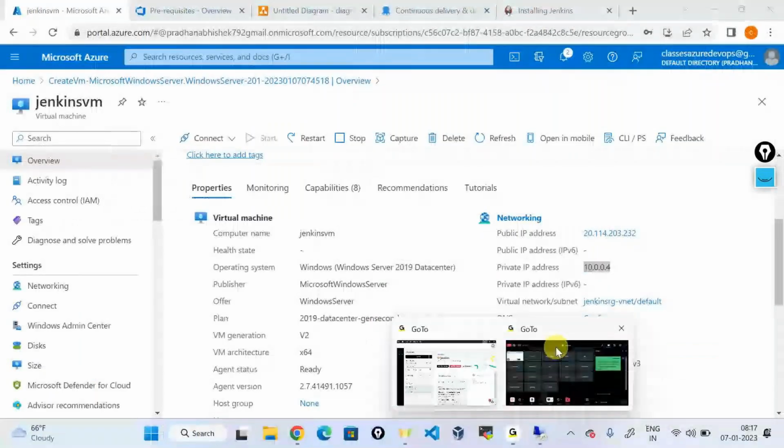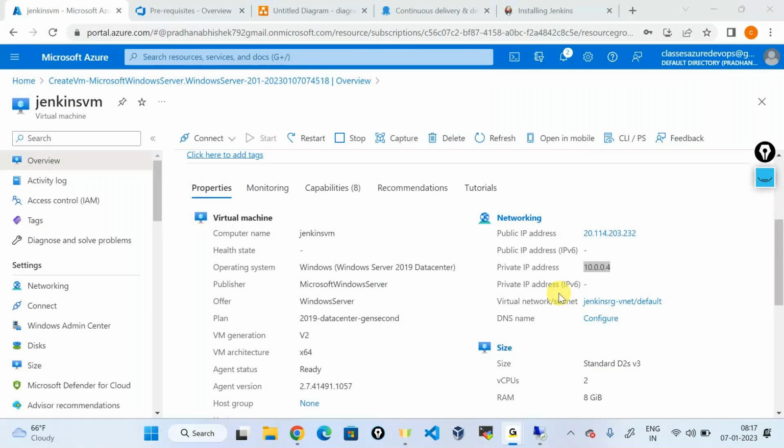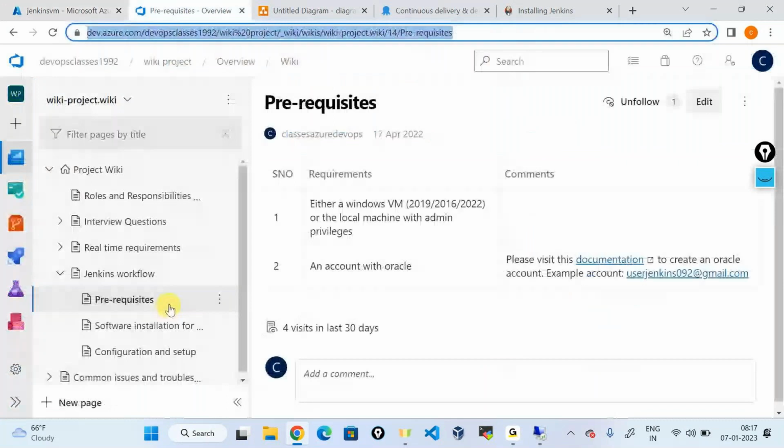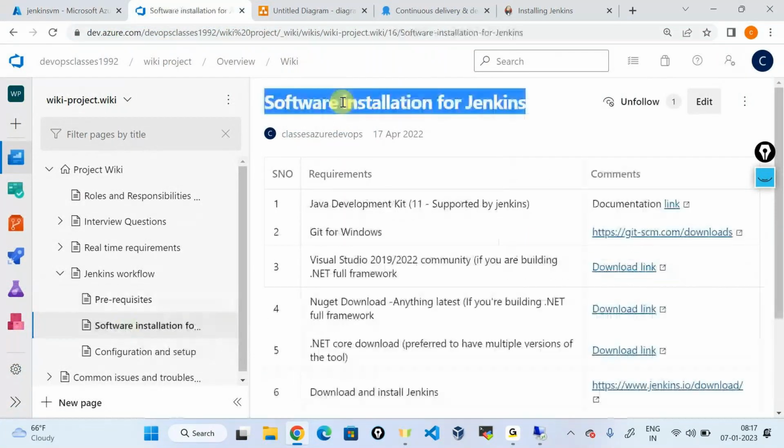So all I did is firstly created a virtual machine. This is the first step, I created a VM. And now I am configuring the VM before I install Jenkins. There are a couple of things that I need to do. That's where my software installation for Jenkins comes into the picture. I need to do a couple of things before installing Jenkins.